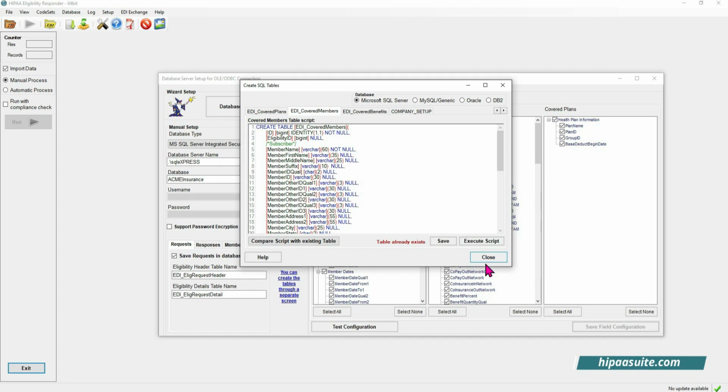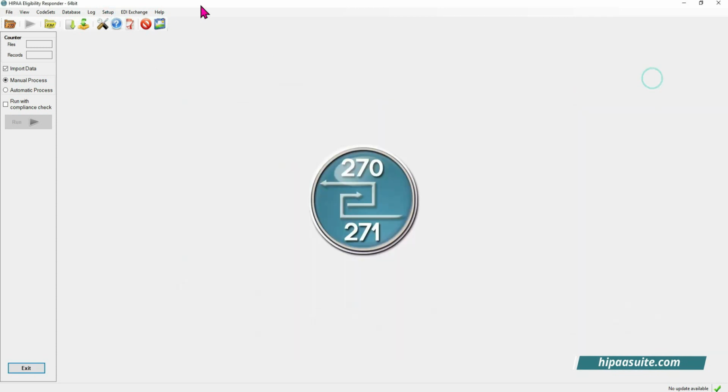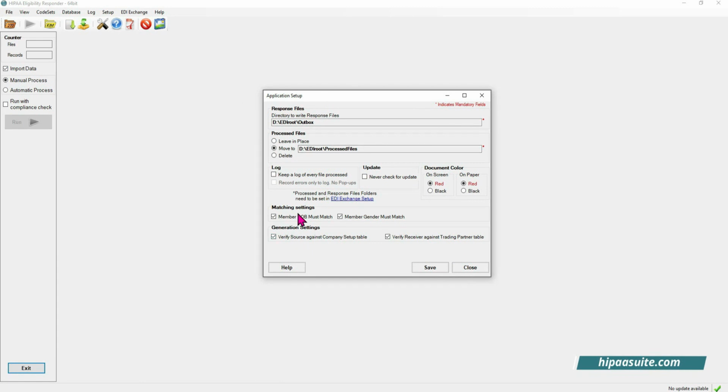Normally that's too much, and I'll come back to it. You can choose how many in the Program Setter. In Program Setter you can specify what you want. Member DOB must match or not. Member gender must match or not. But then we still have ID, first name and last name must match.